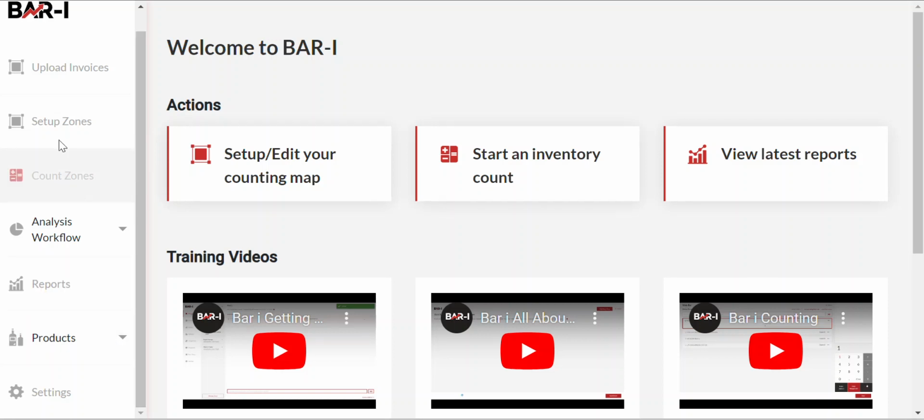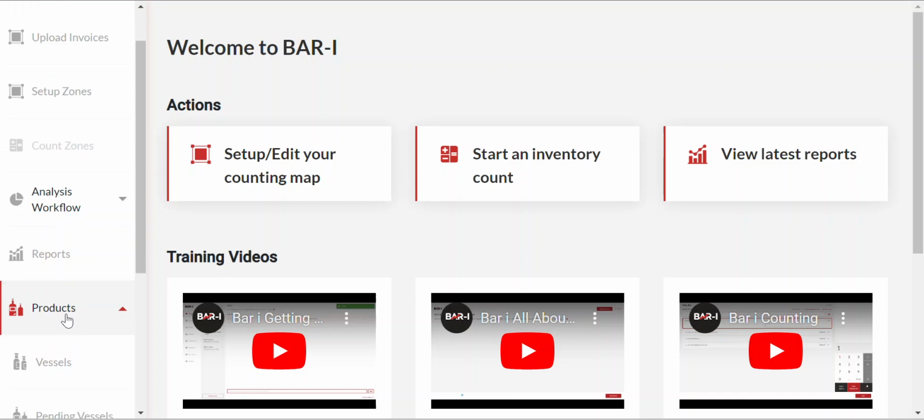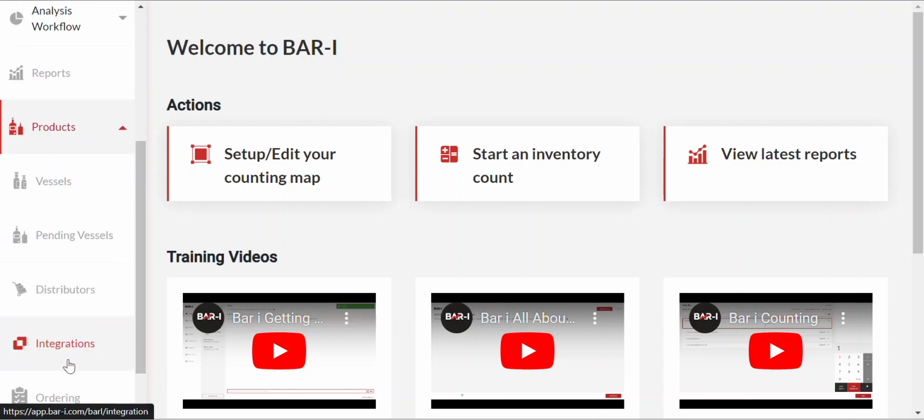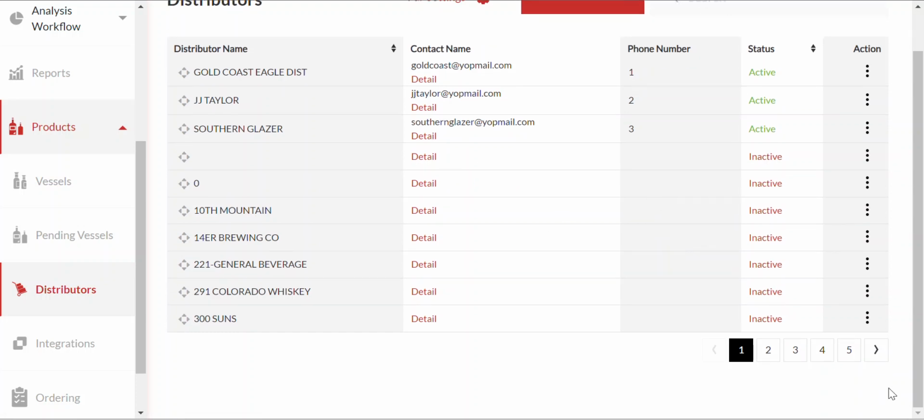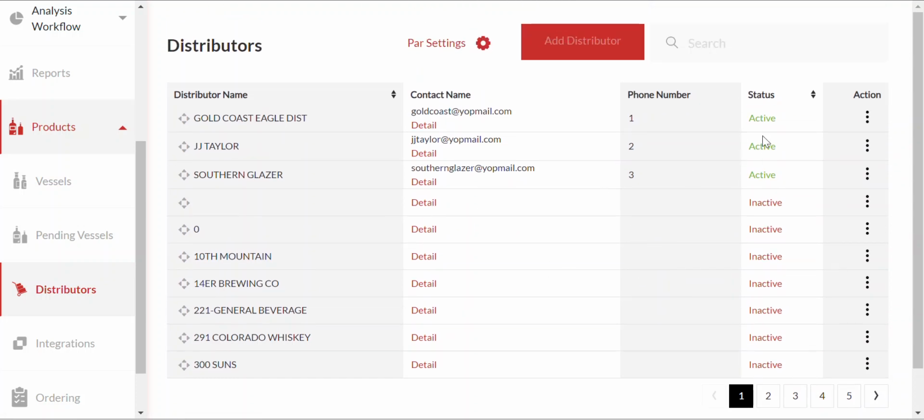So on the browser version on the main menu on the left, click on Products, scroll down to Distributors, and there'll be a full list of all distributors available in your region, but the active distributors you're currently ordering from will be here in green. You'll notice that when we set this up, we use these dummy Yotmail email addresses. So those emails, you can check them by going to yotmail.com and following the instructions, but essentially that email is not going to go anywhere.